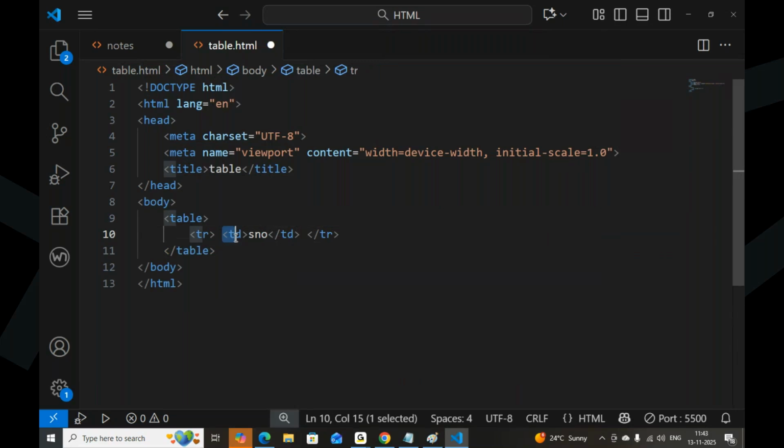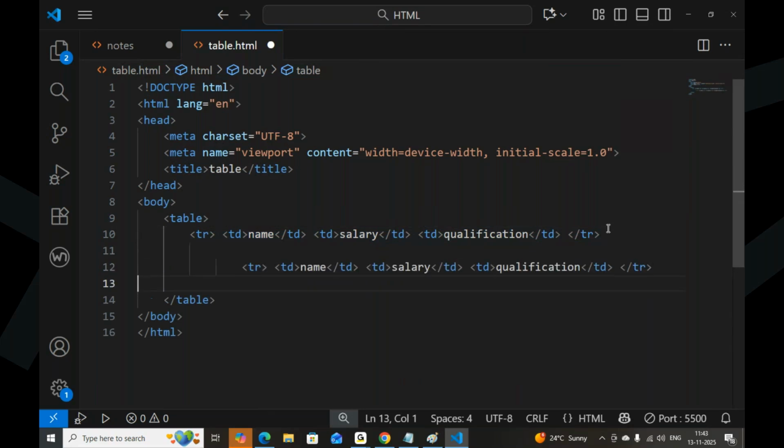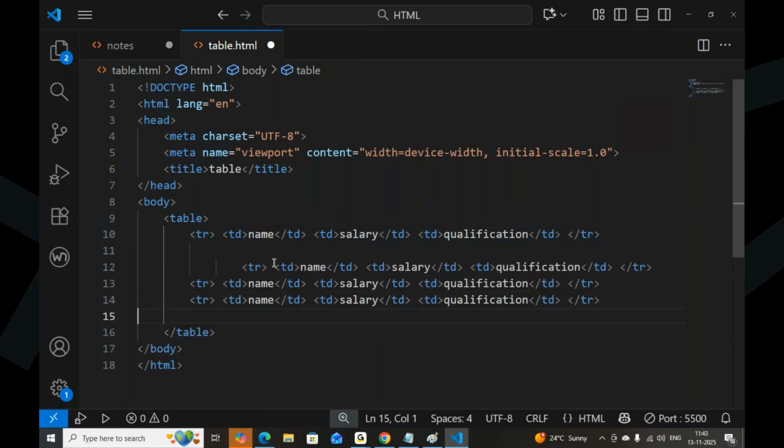The first column serial number, second column name, third column salary, or just name, salary. Qualification, if you want qualification. Name, salary, qualification. Okay, this is my first row. It is related to the heading, but I need data. Now I took data.